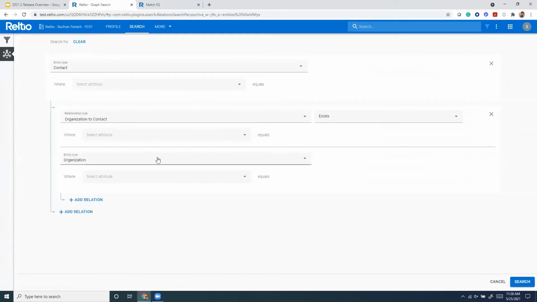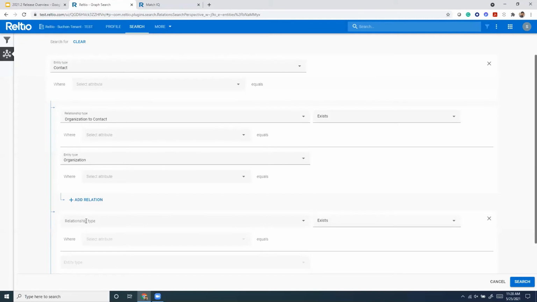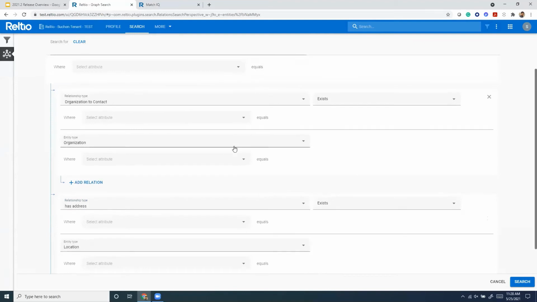What I want to do next is I can now do the same kind of relationship at the contact level. Basically, you can go vertically or horizontally. This was an example of going vertically, right? Contact one level deep, which is contact to organization. Now I want to do contact to, say, address. I'm looking for contacts that have at least one address and have at least one organization.